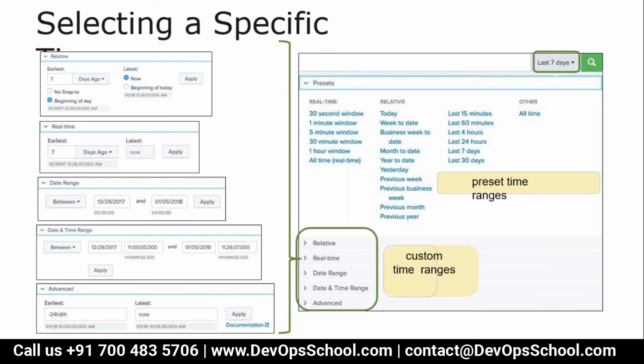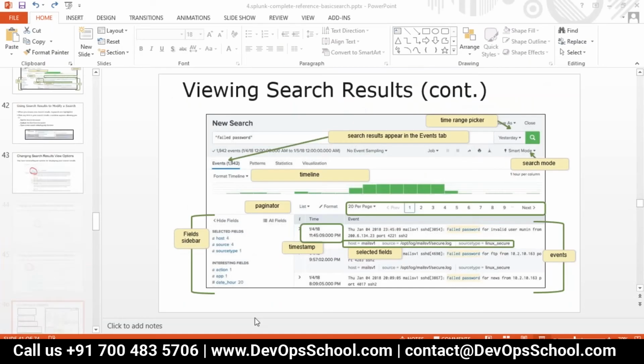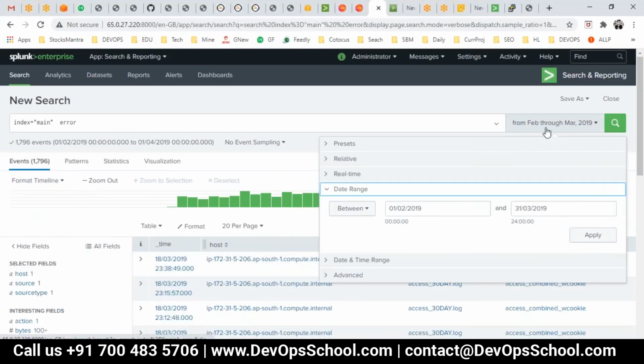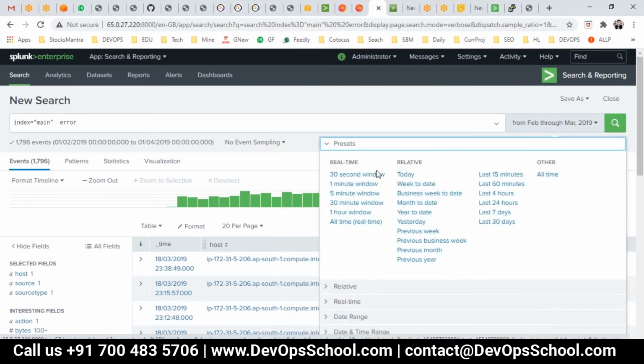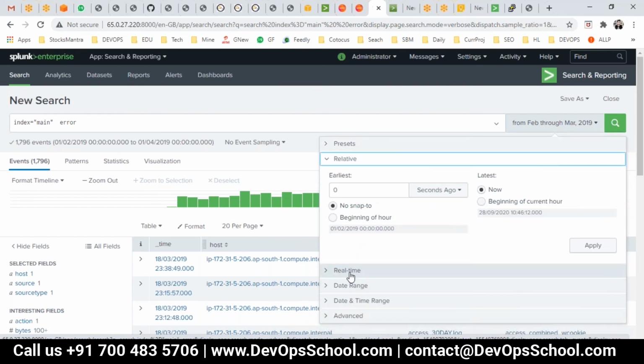You have a real time, almost 30 seconds, 1 minute, 5 minutes, 30 minutes, 1 hour, all time, or relative time also, like today, week to date, and custom preset time, like you can do that. Relative, real time, look at the bottom section, relative time, custom time, real time, date range, date and time range, and advanced. So many options you can specify here, and these all are self-explanatory. And see here right now, real time, relative, preset, these are presets. This is a relative, this is a real time.